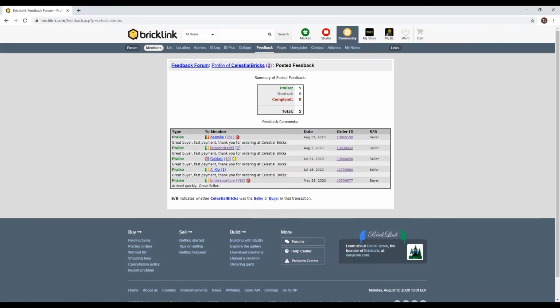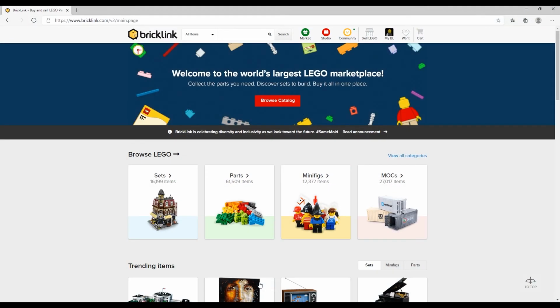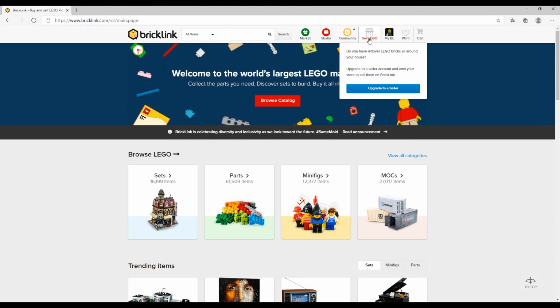Almost every seller will leave feedback on a buyer. Here at Celestial Bricks, so long as everything has gone well, we will leave a buyer positive feedback after we have shipped the order. Once you've received your feedback, all you have to do to become a seller is hover over the Sell Lego tab, then click Upgrade to Seller. At this point, you now have a Bricklink seller account, but you still can't actually sell any items until you have gone through the new seller verification process.